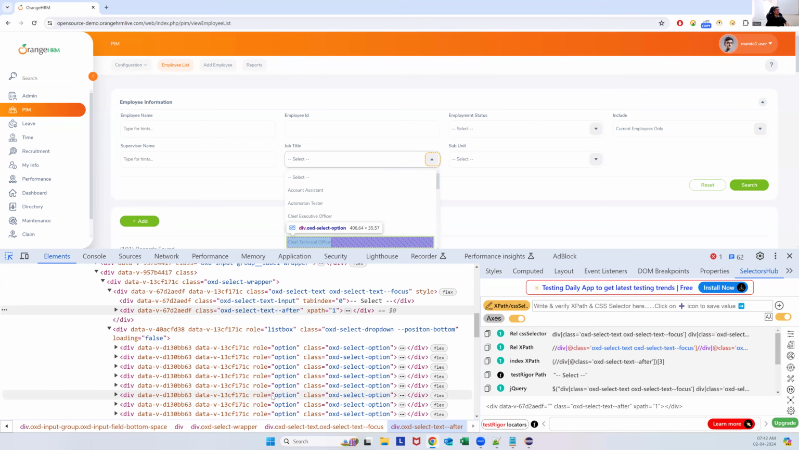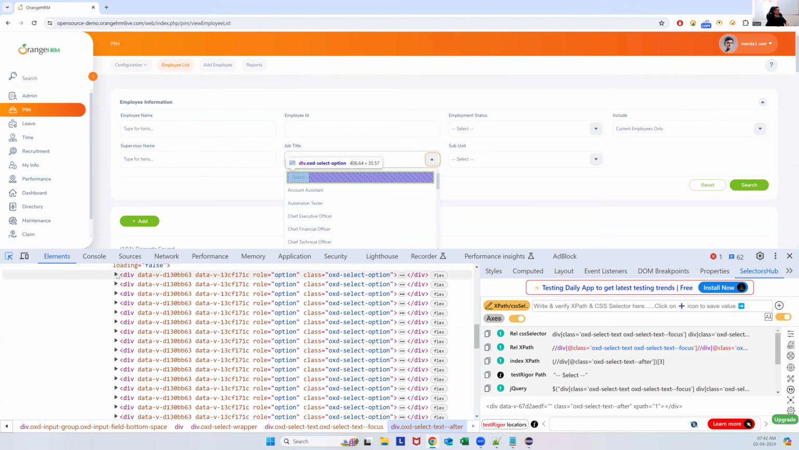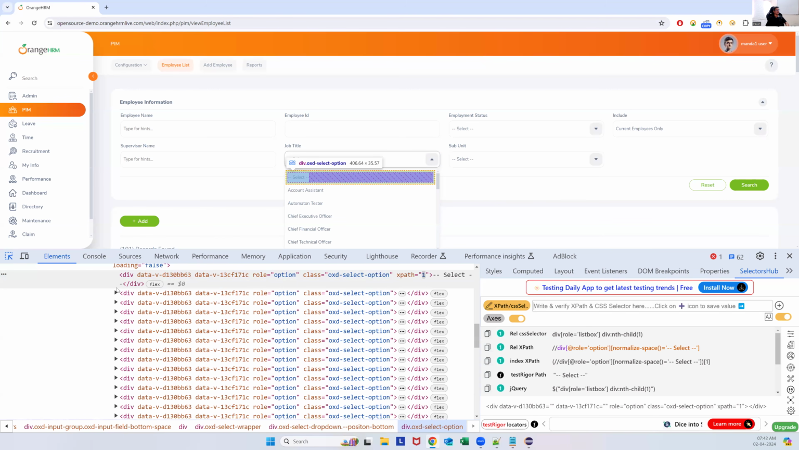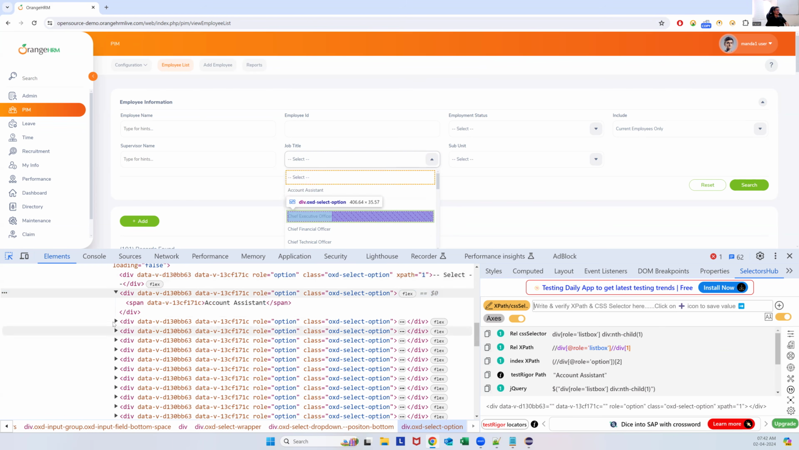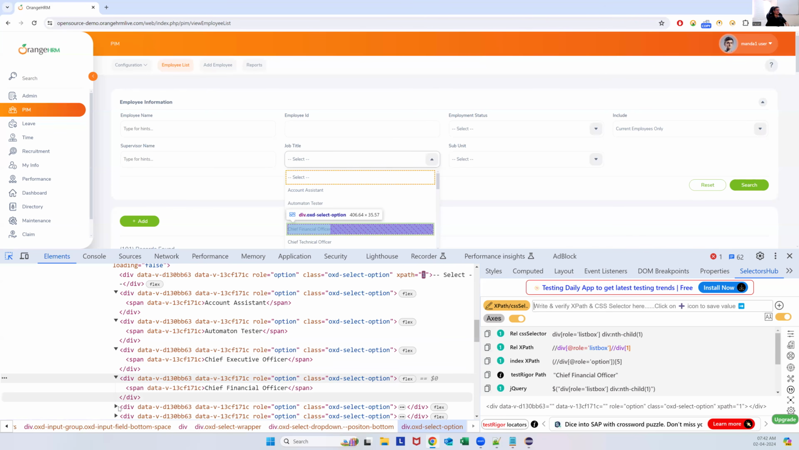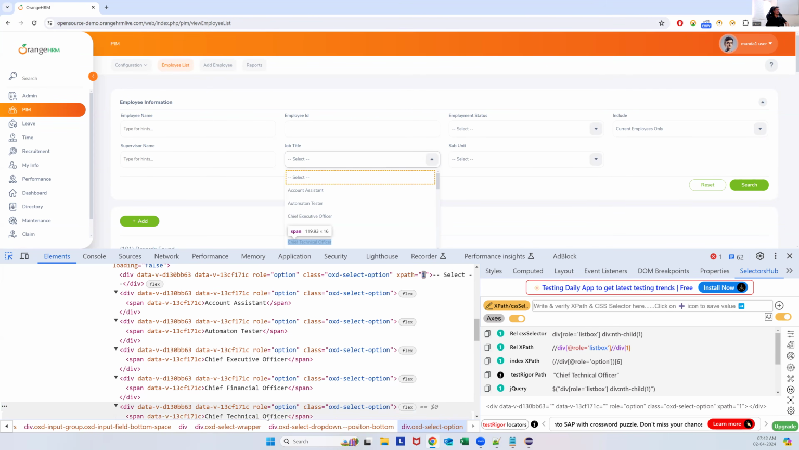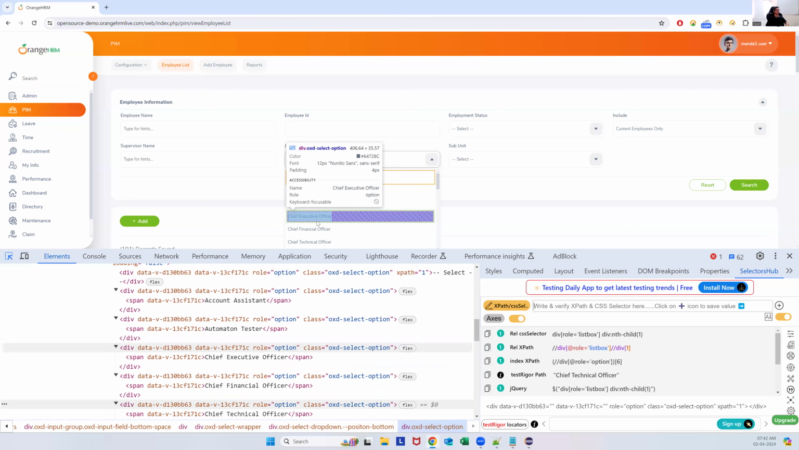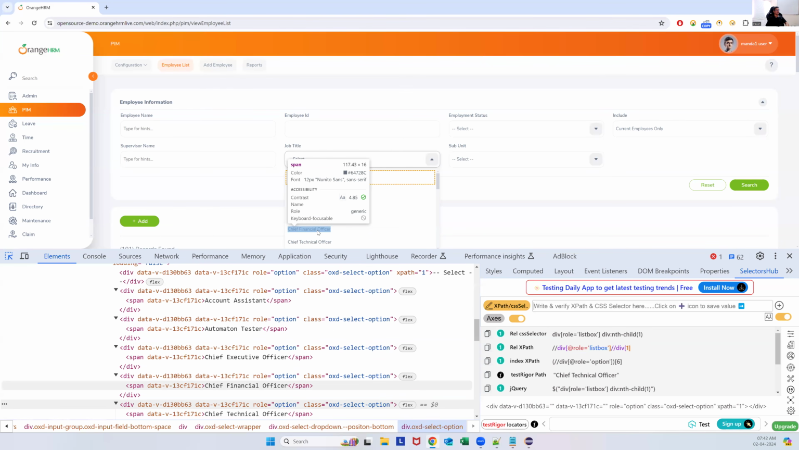Now you can see every option is there in the div tag. If you expand this, you can see here the options that are displayed at runtime. You can see account assistant, you can see automation testers. Now you're able to see all the options and inspect them. Okay, so this is the main stuff.